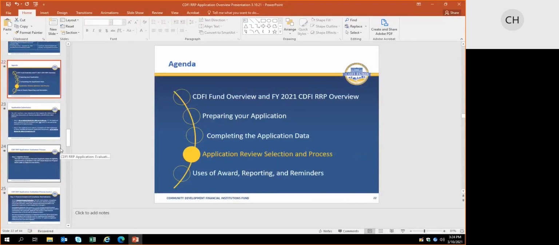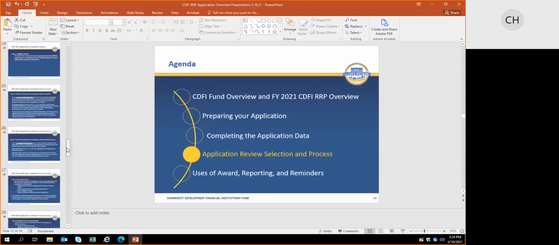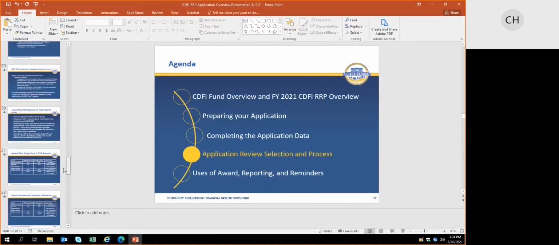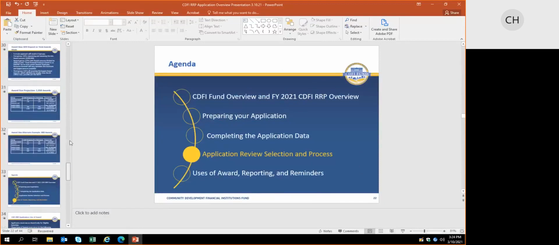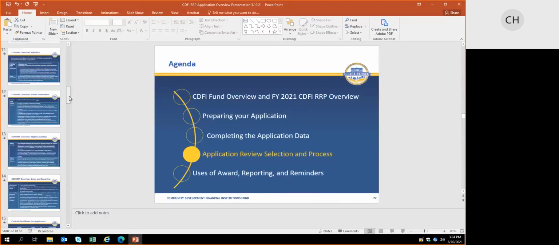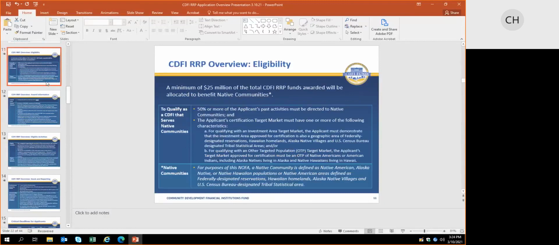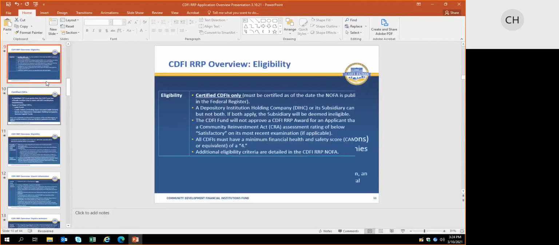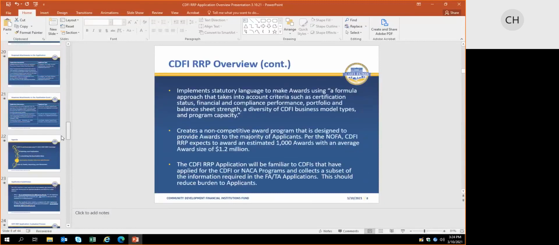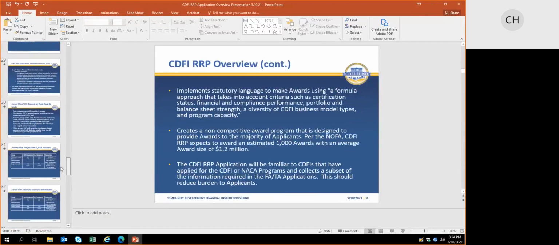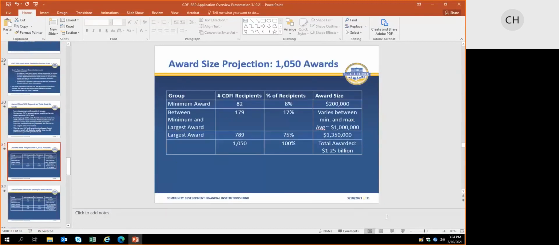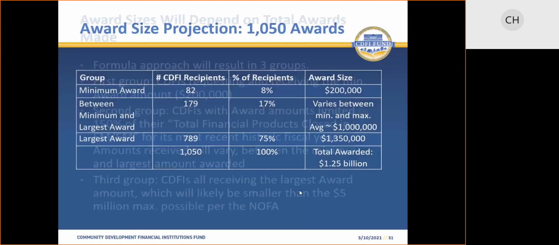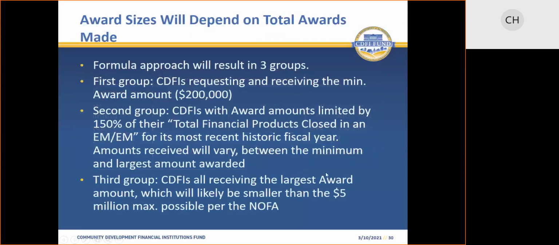Yes, hi. So this is Elizabeth Hoffman again. Looking at the formula, what I think really helps is to think about the way this is going to work: there's going to be three different groups of applicants. And the first group is going to be that group that requests or receives the minimum amount of $200,000. Clint, if you could go back one slide for me before that. Great, thank you. And then bear with me for a second. We're going to jump down to the third group.